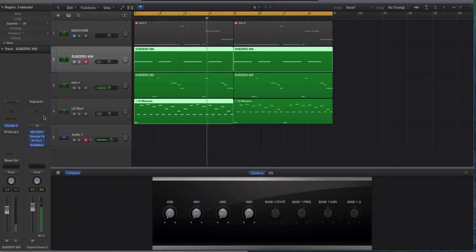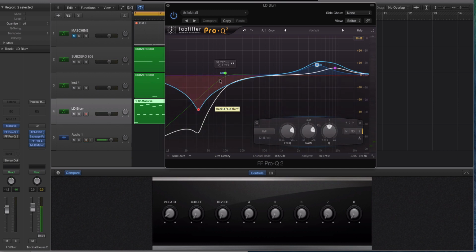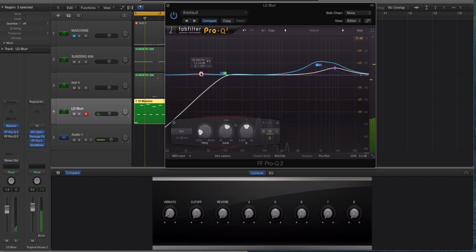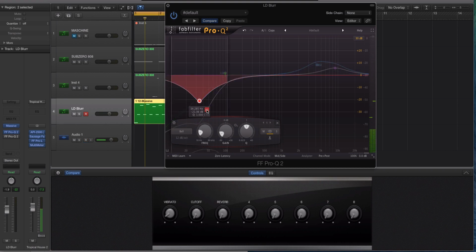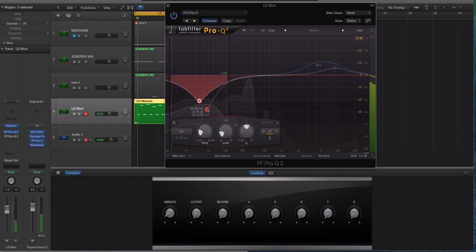Okay, so that's what I did in this other instance of the Pro Q. I took out this low end right here in the middle with solo this. And then what I did was I jumped down and I double clicked and created another band, and I dipped that down in the stereo field as well. So I right clicked again, did stereo placement in stereo. Do you see how that's out left and right?